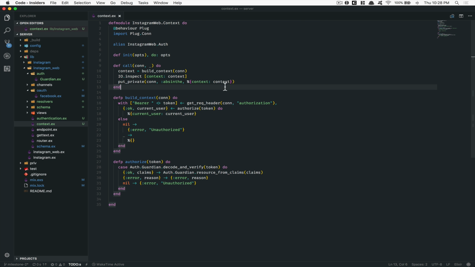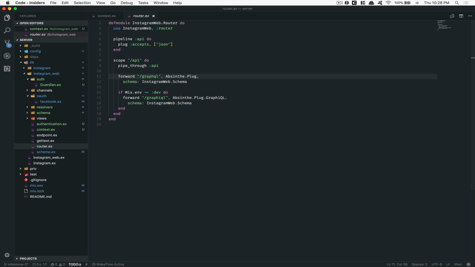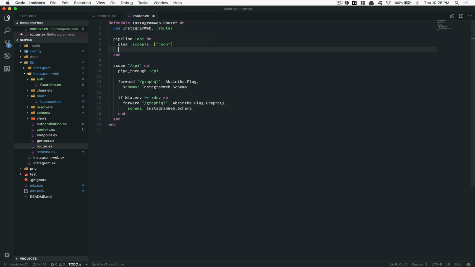Now what we need to do is go inside your router, and inside the router we need to add one thing. It's going to be after this plug accepts JSON. So you see, it's already another plug. We're going to say plug InstagramWeb.Context, so the plug we just created.